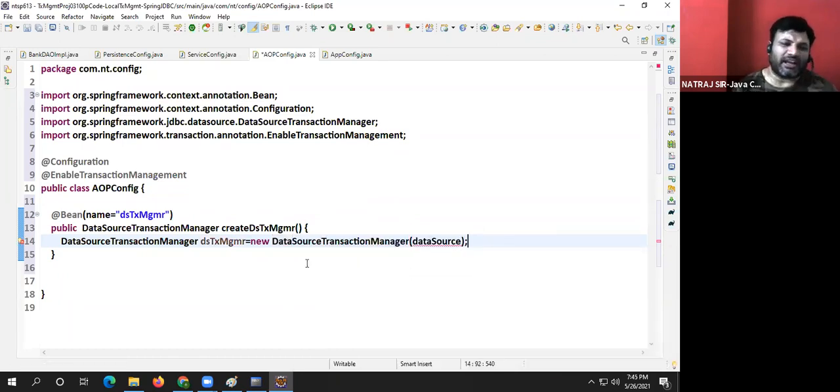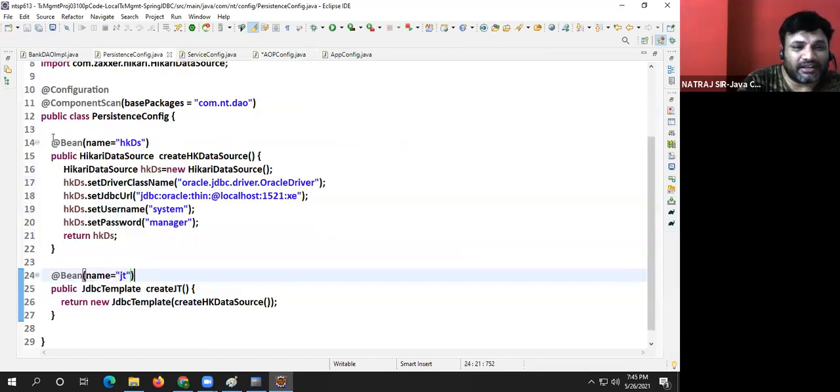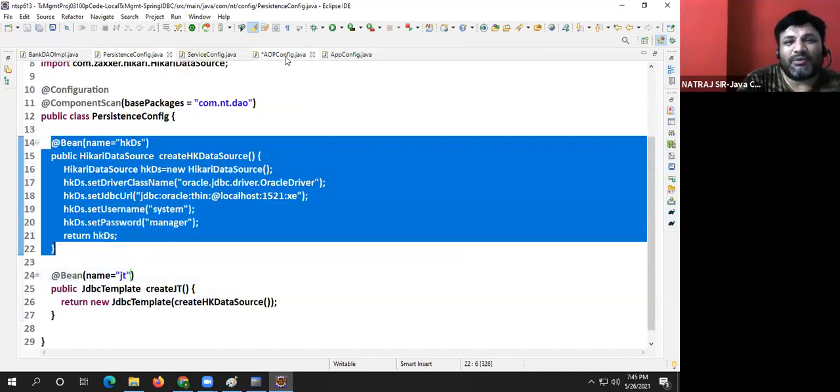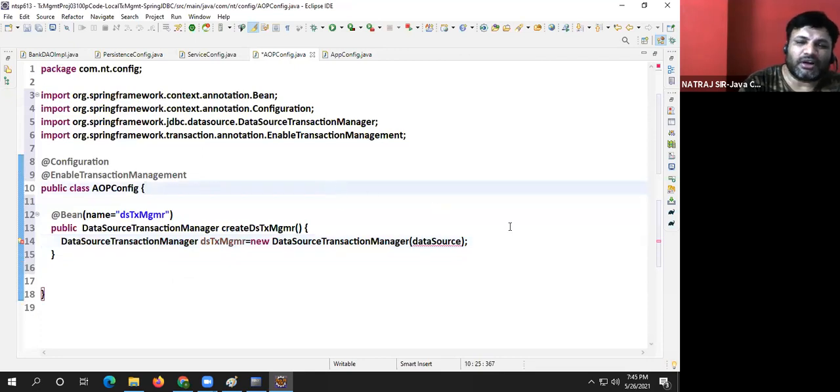But how to get data source object from PersistenceConfig to AOPConfig? You tell, then I will go next class, next topic. Data source is there in which one? PersistenceConfig, right? That I want to get to AOPConfig. What should I do? Shake wrong. Mr. Shake wrong.